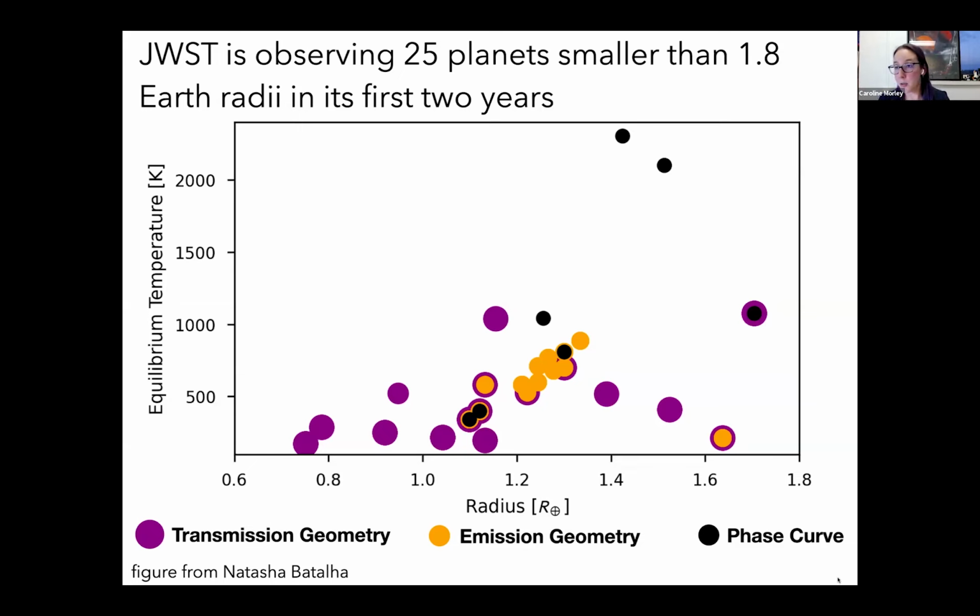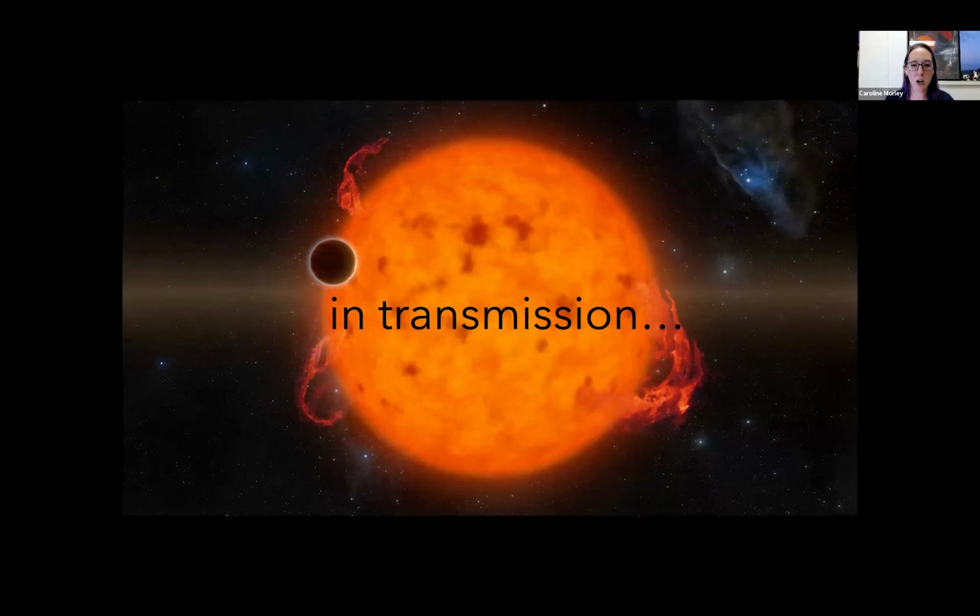We can't talk about all 25 of these. In fact, all 25 are not yet even published because JWST is still taking some of these measurements. But today we're going to talk about these 5. So a couple transit, a couple eclipse measurements, and then one at the end. So let's start in transmission, planet in front of the host star.